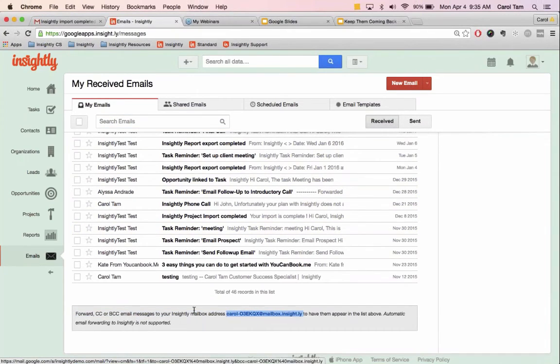You'll see that every single person is provided with their own personal mailbox address. So this mailbox link is really meant for you to copy and paste into the To field, or if you're wanting to save your response, you can put it into the CC field. You'll see here, forward CC or BCC email messages to Insightly. Let me show you how you can utilize this.